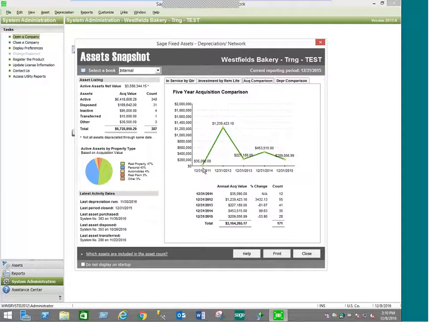So as you can see in my first year of my particular company here, didn't acquire too much. Second year is where it peaked, and so on. So it just gives you a quick snapshot of what your spending had been.